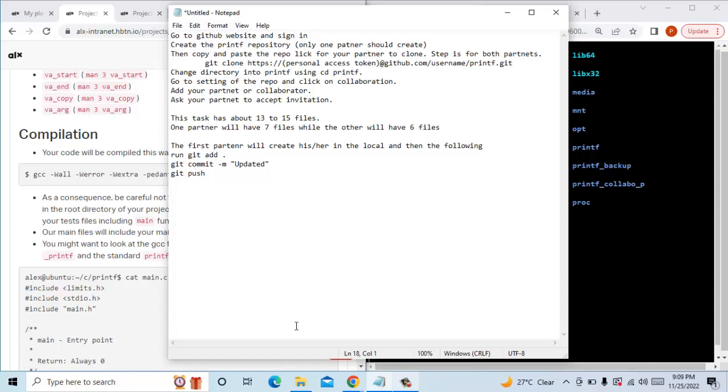Now when you are done, ask the second partner to run git pull.